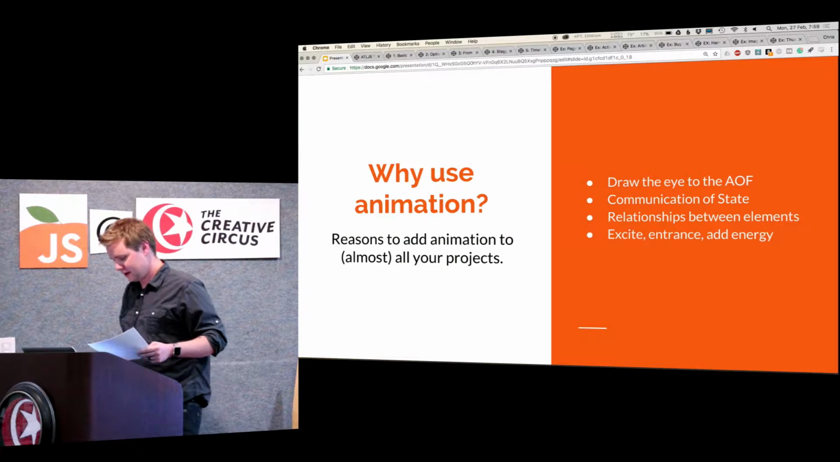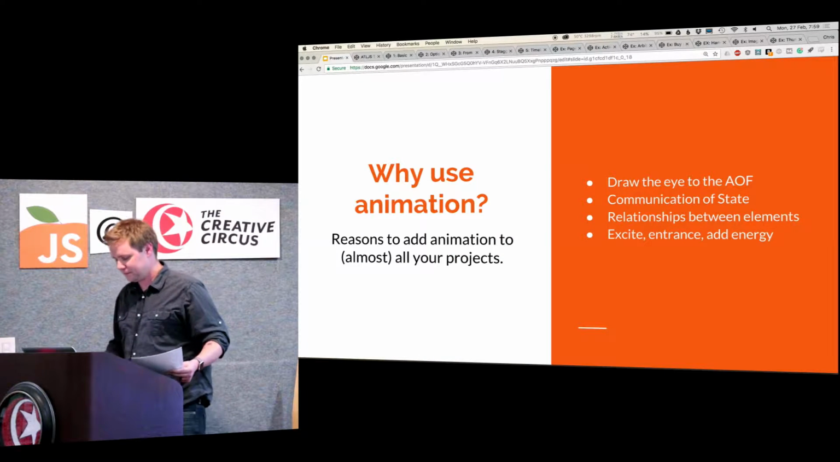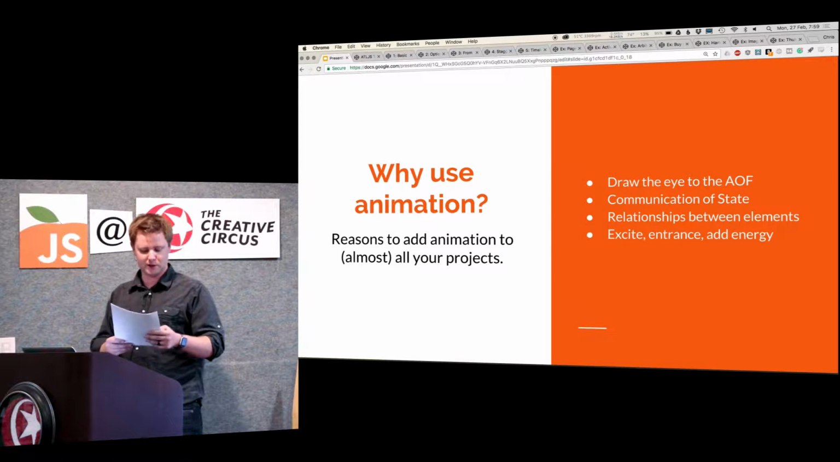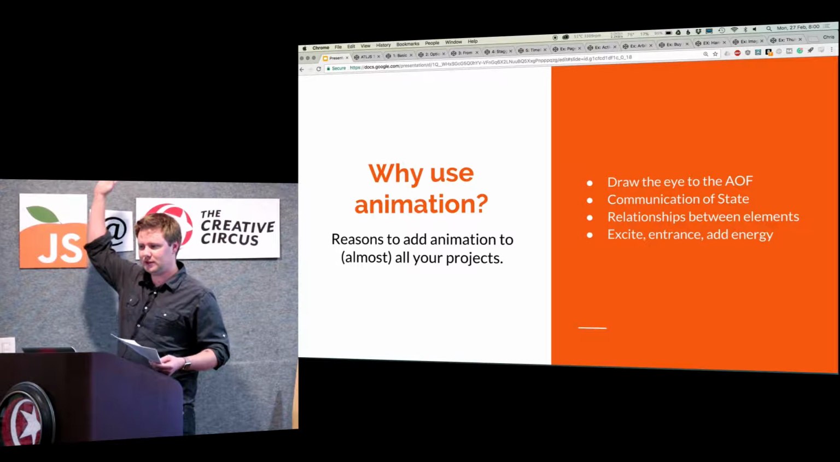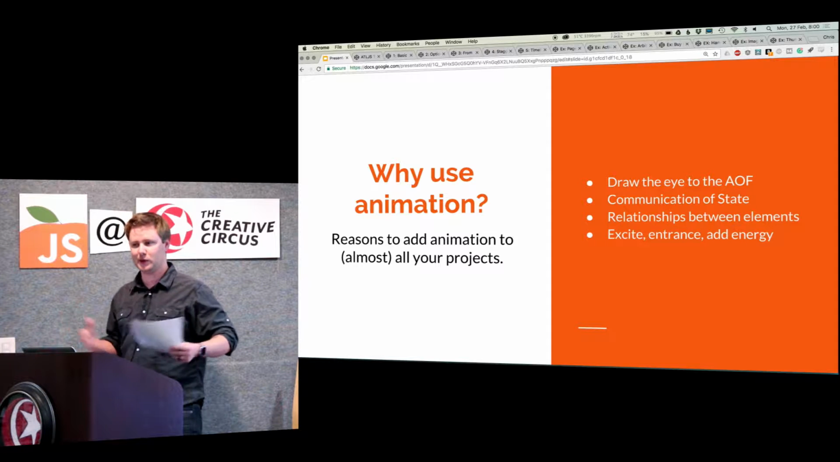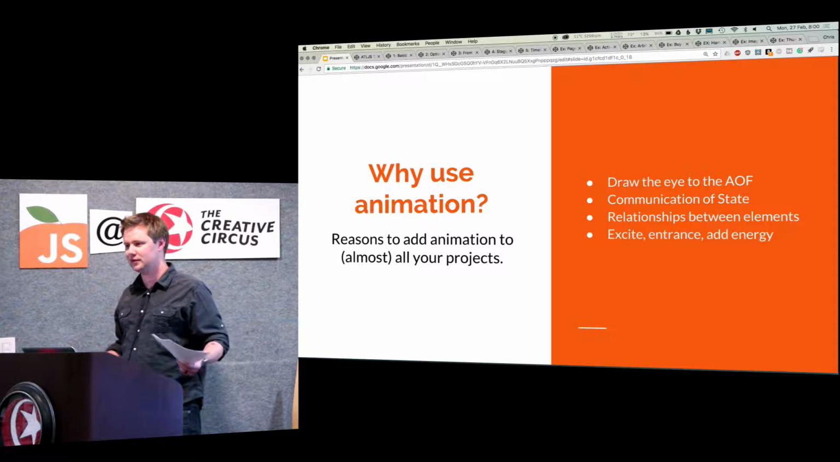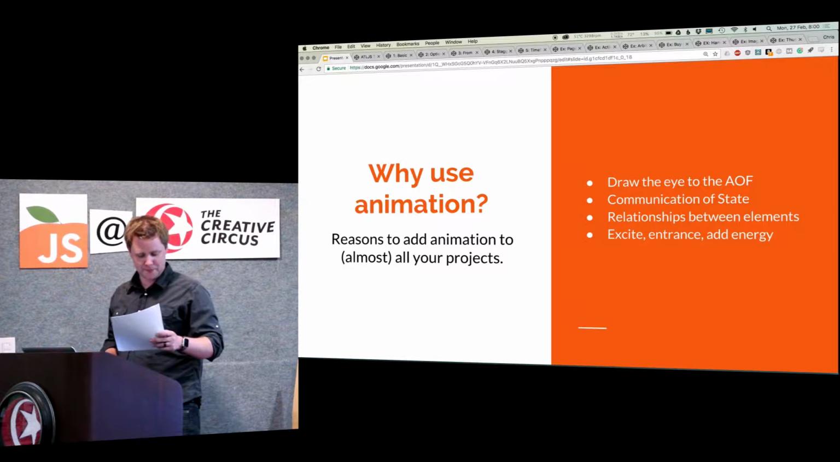Okay. Why are we using animation? Why should we use animation on the web, in almost all of our projects? Note the almost. First, I'm going to breeze through these. Draw eye to the AOF. Who knows what AOF stands for? I bet she does. It's area of focus. If you're designing a website, there's a part that you want the user to see, draw the eye to. It might be like a buy now button. I bet your client really wants the user to notice that button, right? So it's the most important thing.